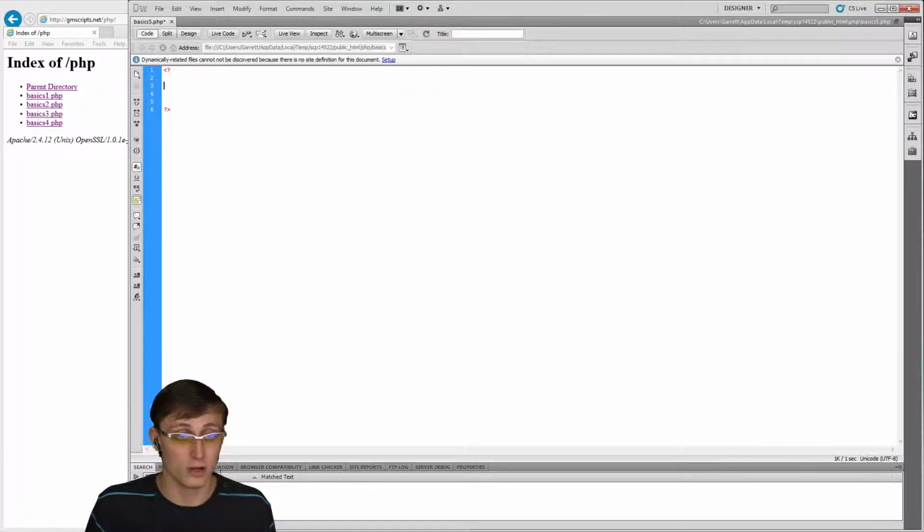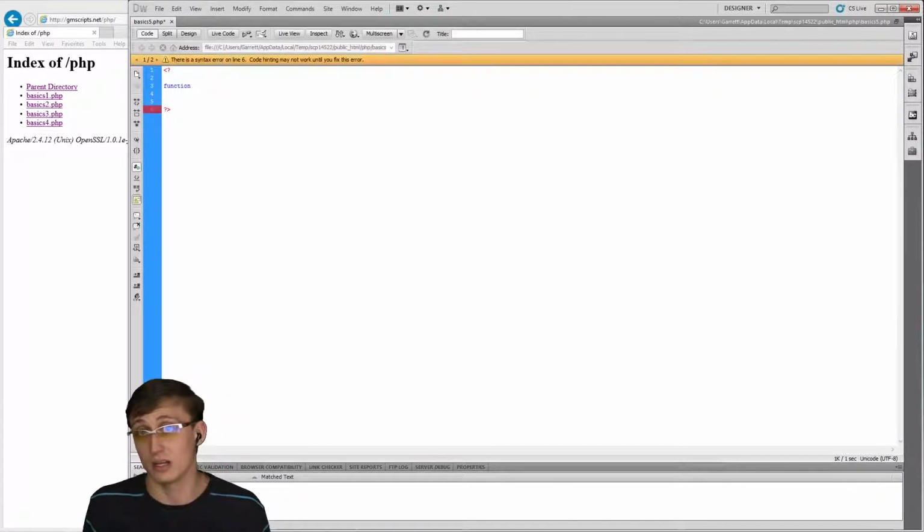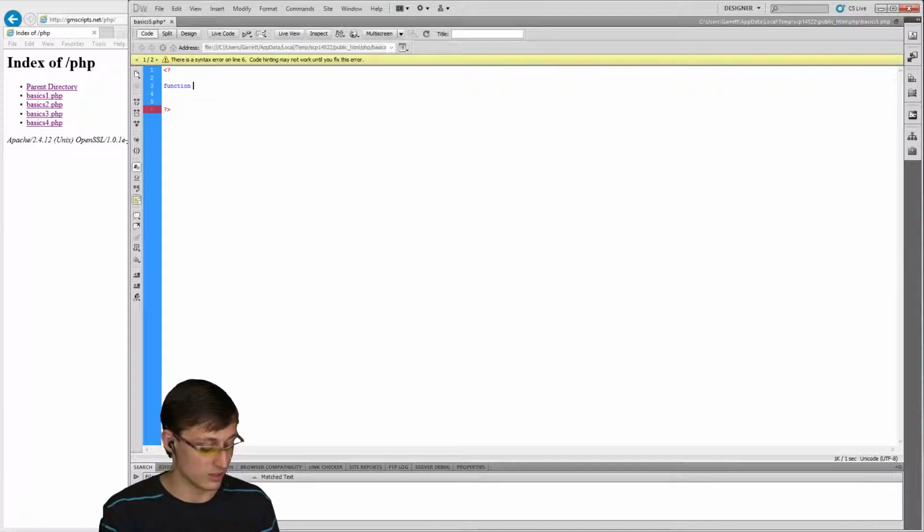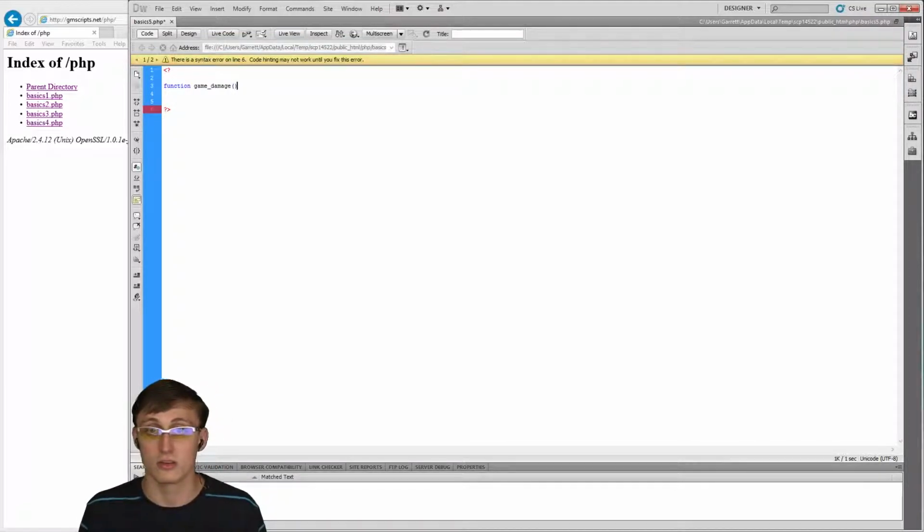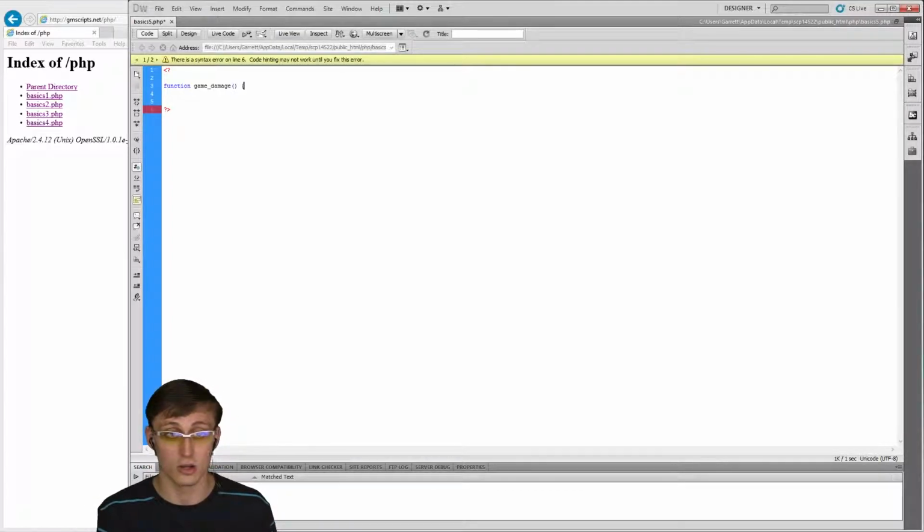So starting off, we're going to start off by stating function. We're going to say this is going to be a function. Now we need to name our function here. We're going to name it game underline damage. That's what my function is going to be. And then I'm going to set two parentheses, left and right. Just going to close it. I'm not sending any parameters to this, and I'll show you how to send parameters and other things. Then we're going to go left curly bracket, and then a right curly bracket. So now we have our function defined.